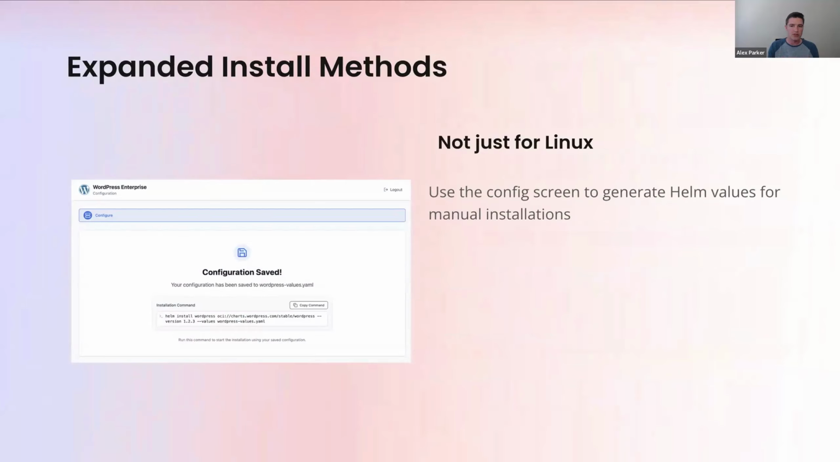Something that we've demoed to a lot of people that's gotten some really positive reception so far has been being able to use the config screen to generate Helm values for manual or GitOps-based installations that your customers do with the Helm CLI. In this case, you could run this UI, fill out the config, and when you're done, save it, and that would generate Helm values that you could actually pass to a Helm install.